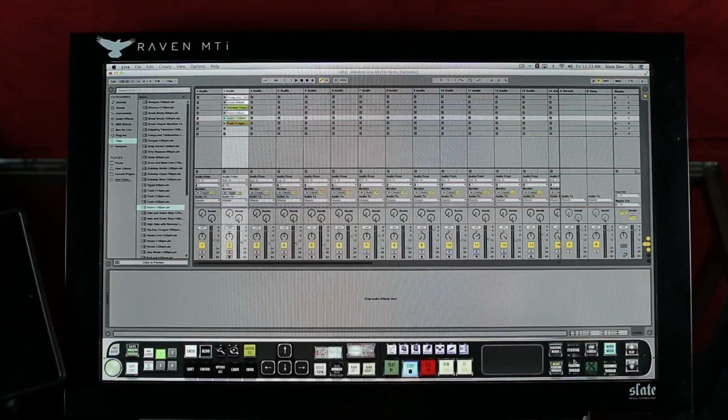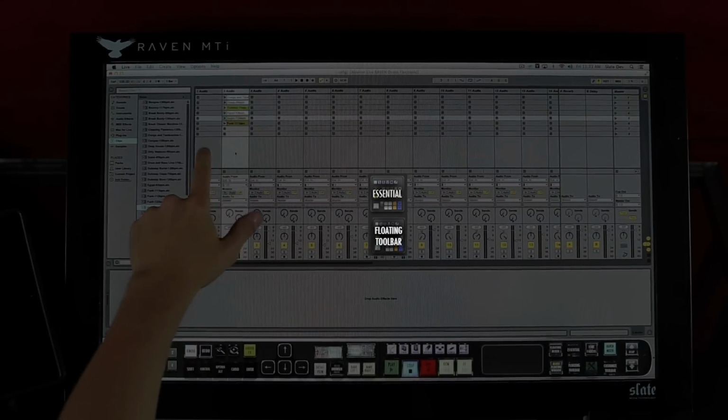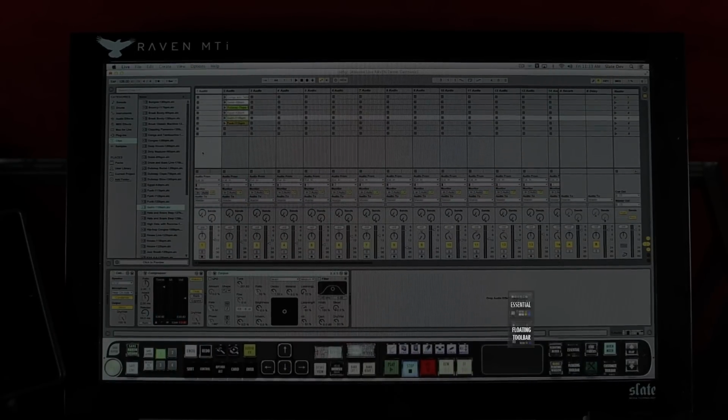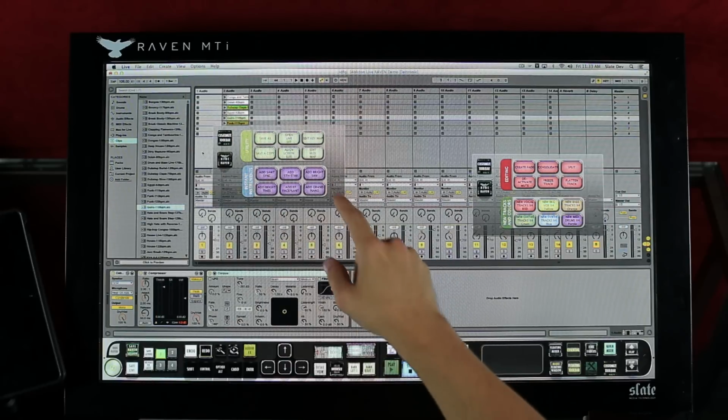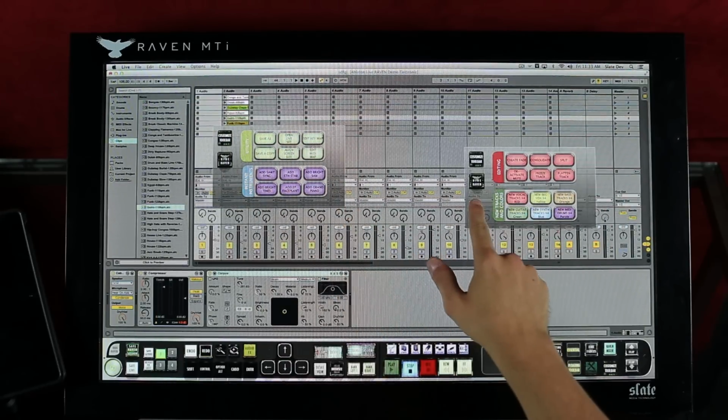In addition to the Raven toolbars, we've also included two fully customizable floating tool palettes. The first of the two is called the Floating Toolbar, and the other is called the Essentials palette. Both are designed for adding a select group of tools for managing screen real estate.